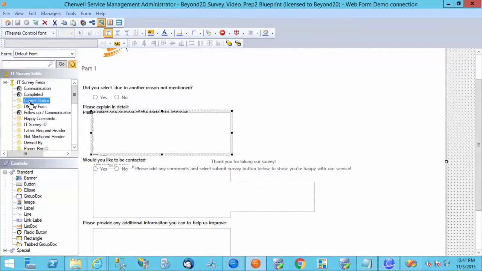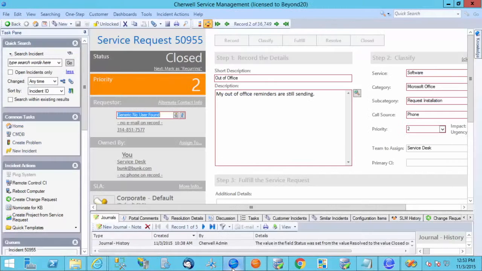So I created a status field that ties back to the visibility depending on the current status of the information in that field. And I'll show you how that works once I create a survey. Now I'm going to log into the Blue client, and I've already created a service request. It's currently in the status of closed. And I'm going to walk through one step that I've already created in order to create the survey.